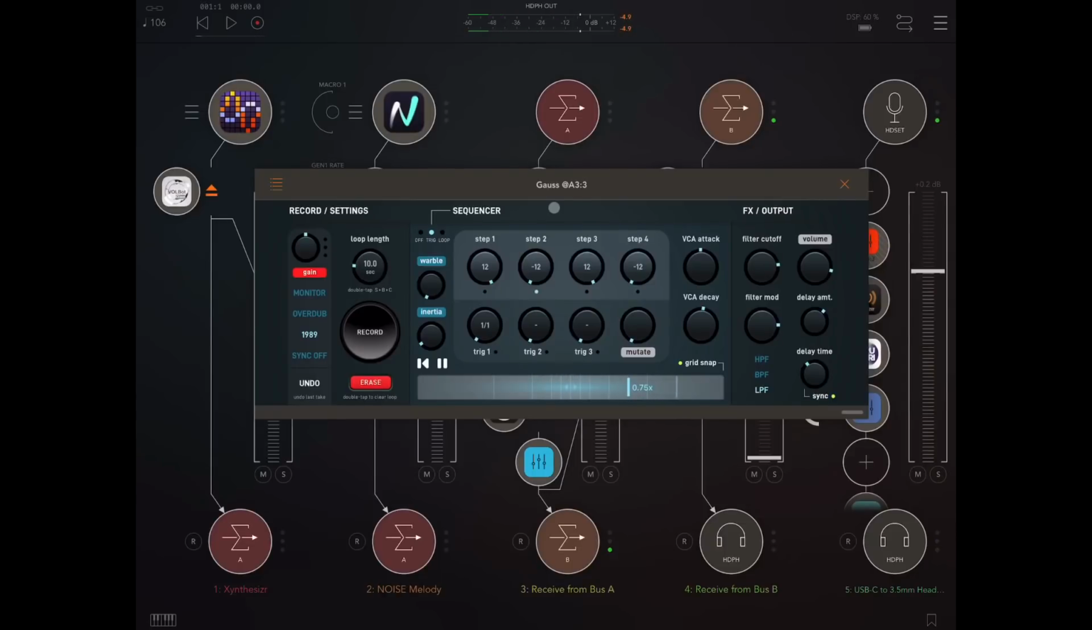Great app. Now, the big difference between Gauss and Fundamental is that Gauss has been designed for iOS from the ground up. So Fundamental was a port from desktop. And you can see that here in the Gauss interface. It's just a beautiful touchscreen interface and everything works beautifully.